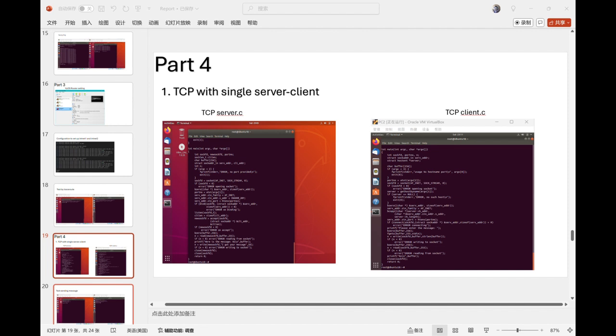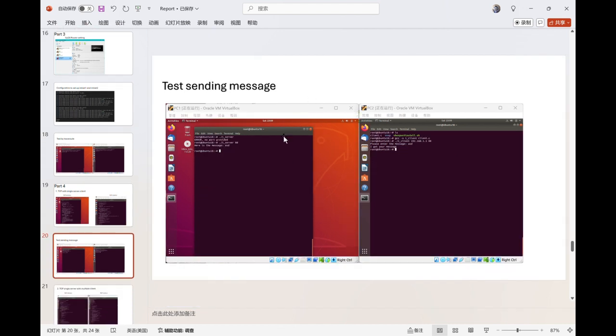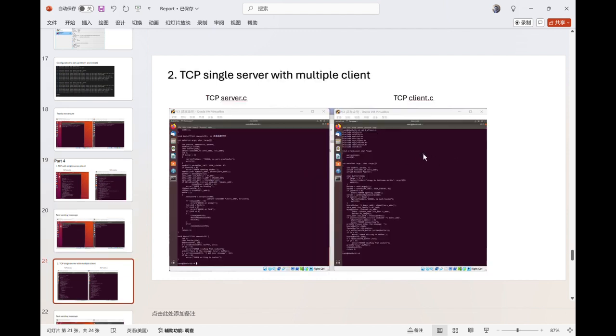And then we send a message. On the server side, here is the message we already received. This is the first step of part 4, and you can see the message.